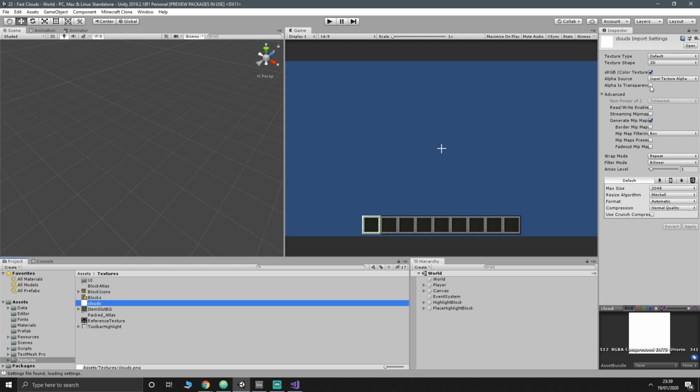We just need to do a bit of setting up. First off, we need to tell it that alpha is transparent. We need to enable read write, and we may as well set this to 512 because the size of the image is 512. But it's also important to note that if your texture is not a power of 2, the way that we're going to do it will not work. So it has to be 32 by 32, 64 by 64, 256 by 256, 4096 by 4096, whatever it is, it has to be a power of 2, sorry, or the way that we're going to do it will not work.